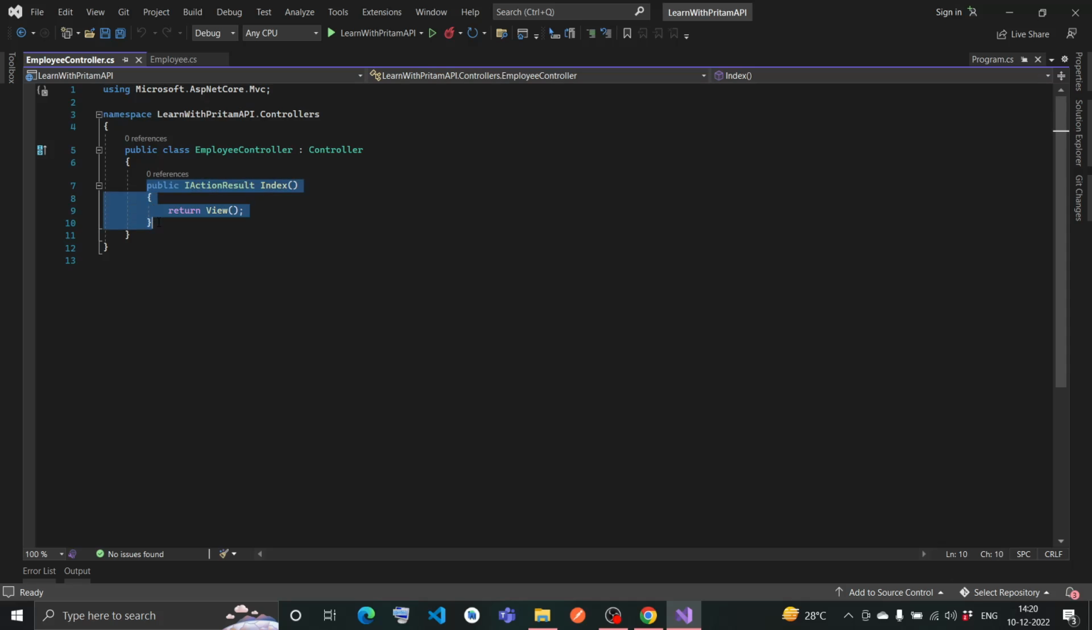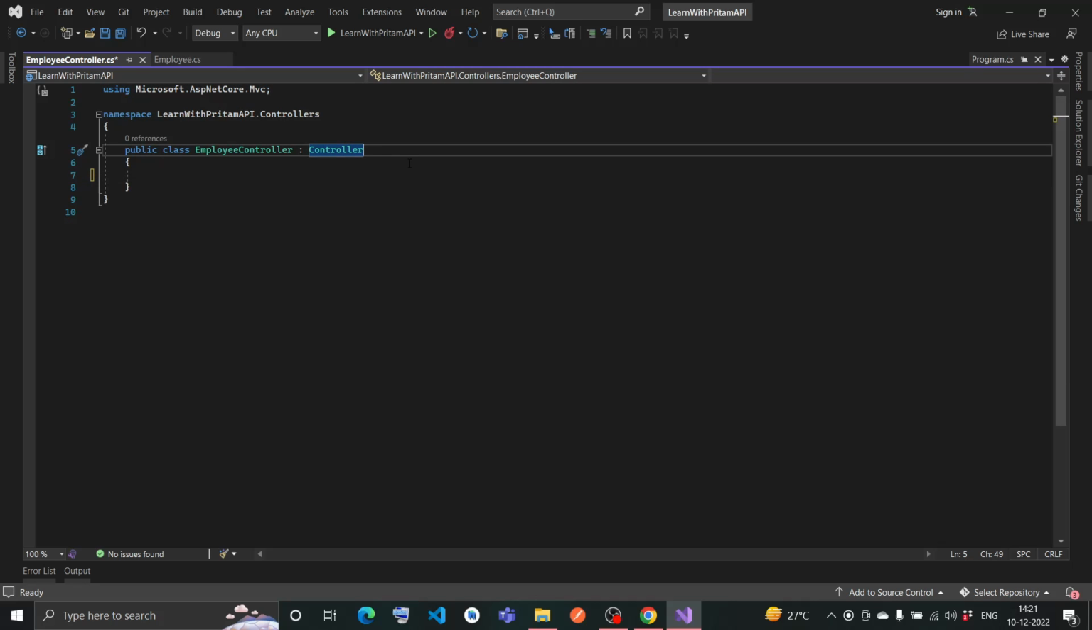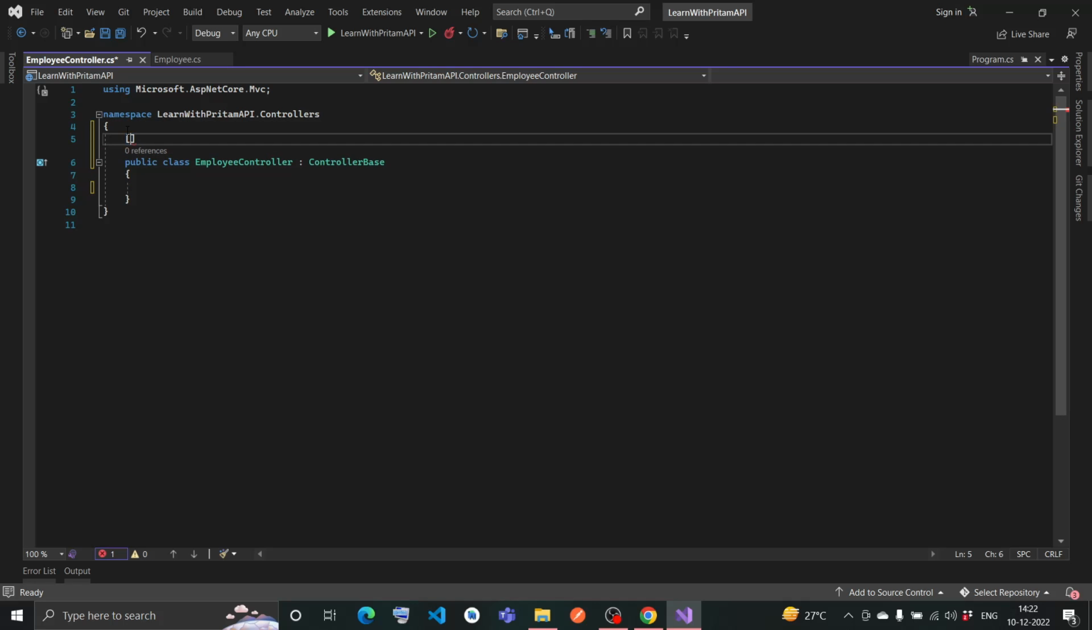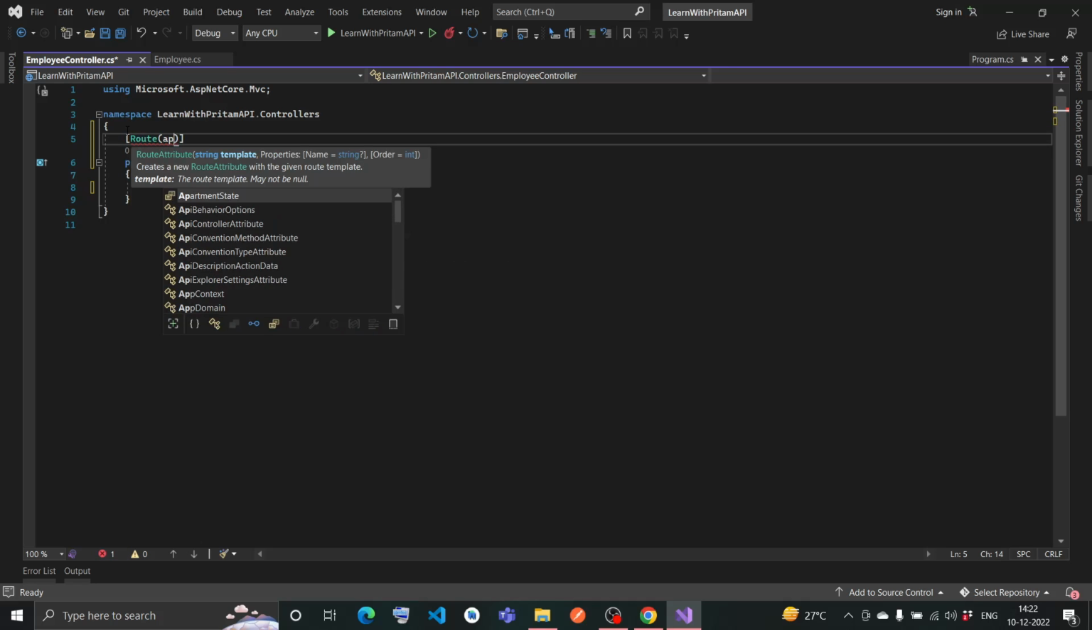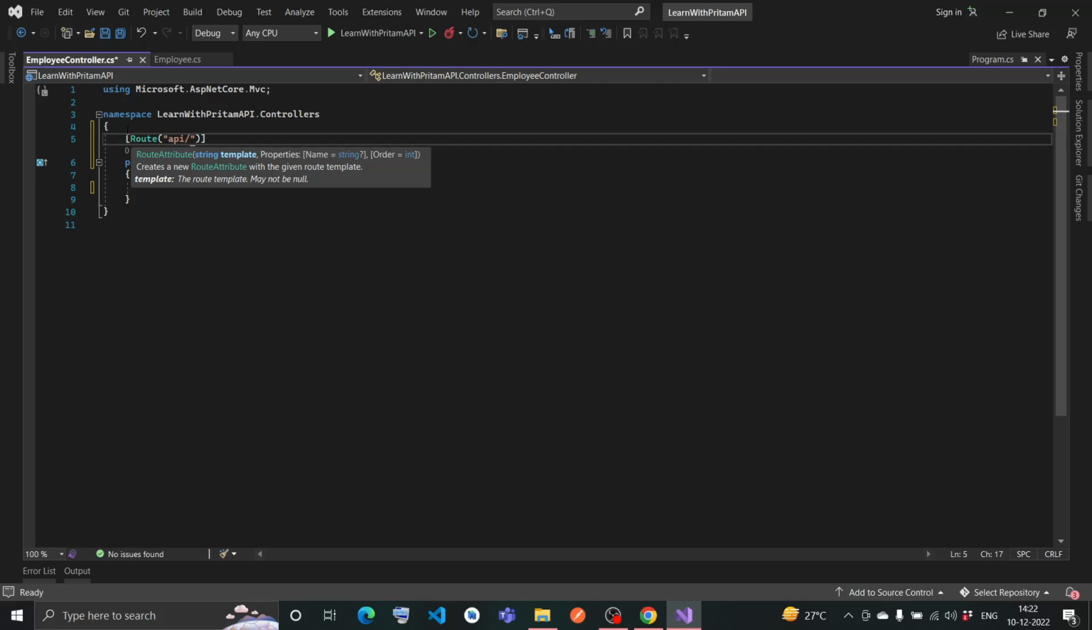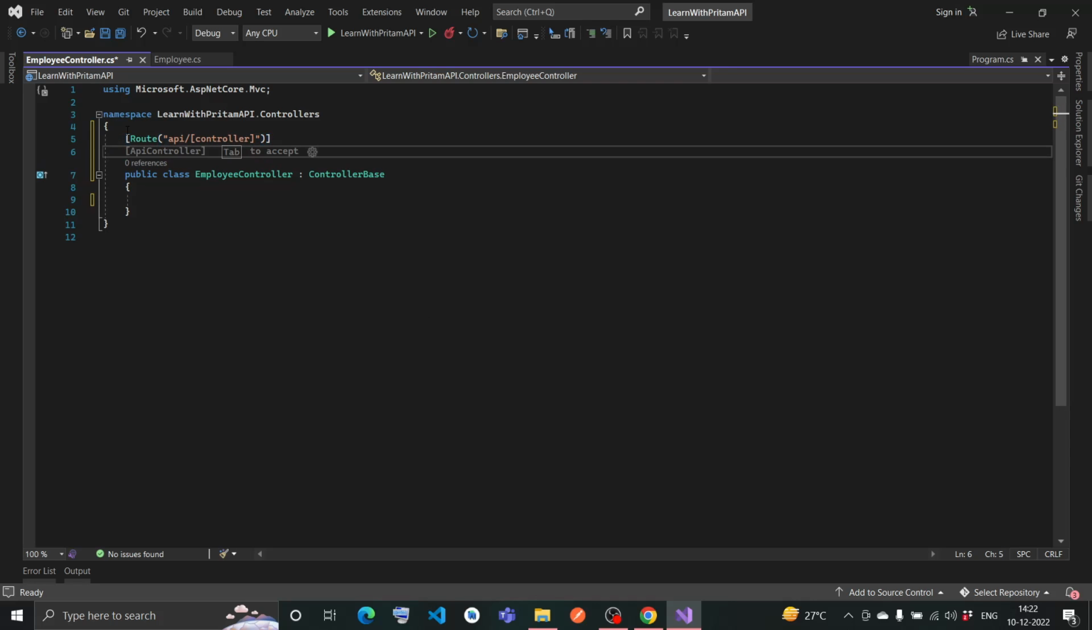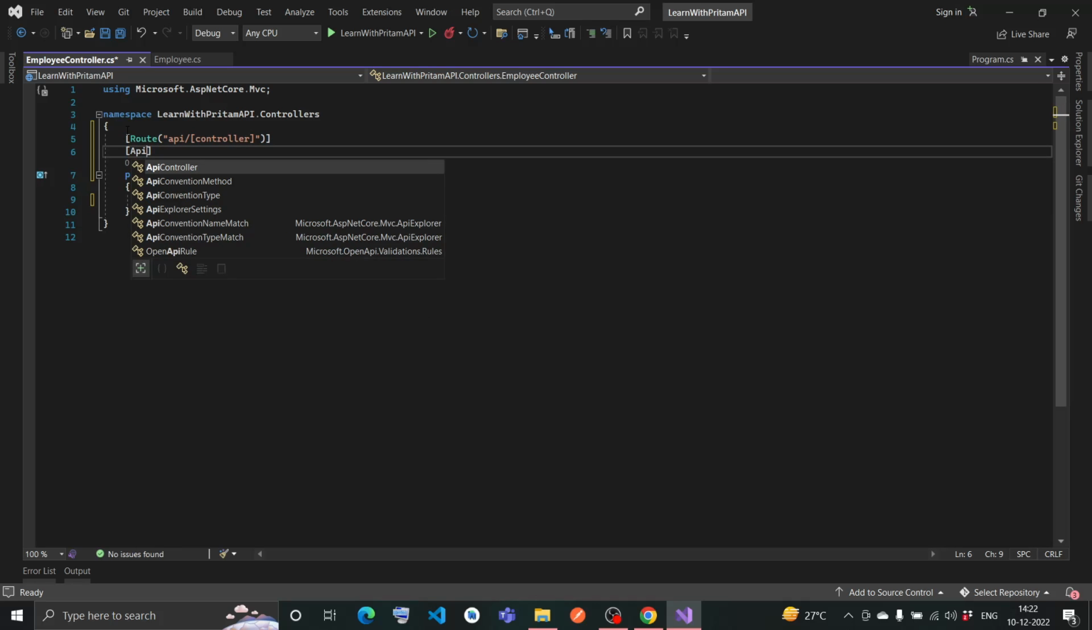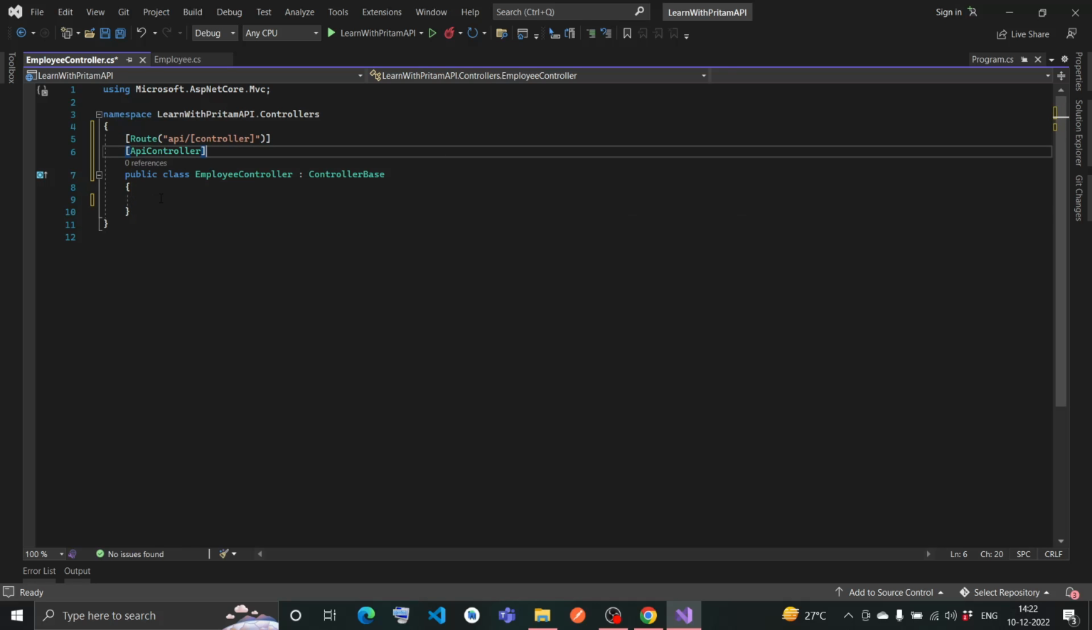Let me remove this method. Oh, I have used MVC, so it should not be MVC, it should be API. Let me change it to ControllerBase, and let me add the route inside double quotes, api/[controller]. Yeah, that is good for the route. And then I want to add the ApiController annotation. This is done.